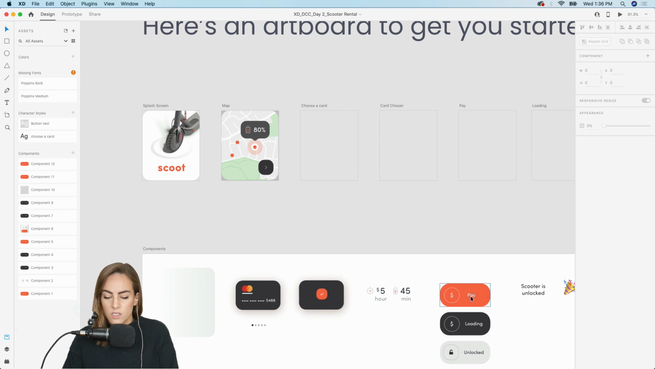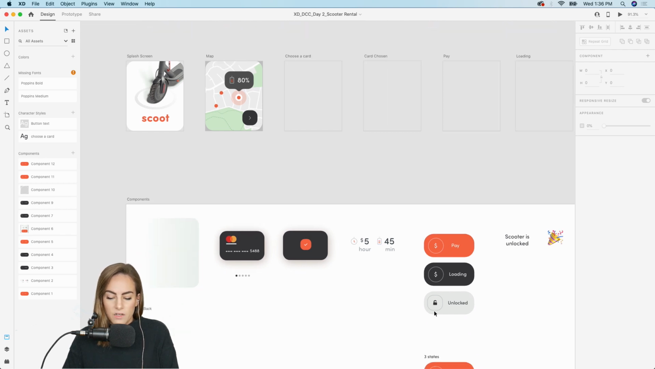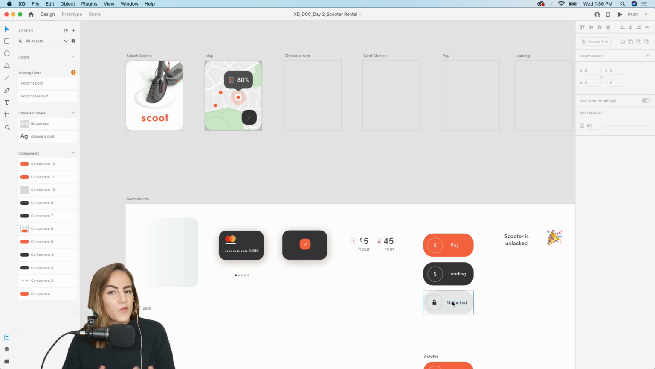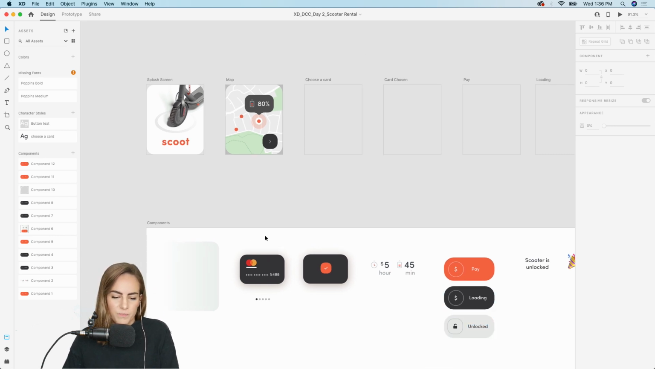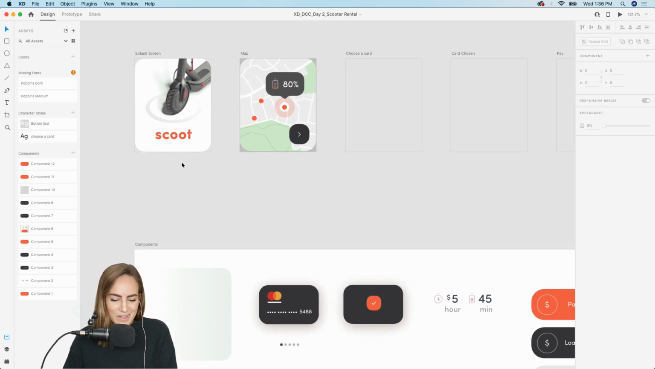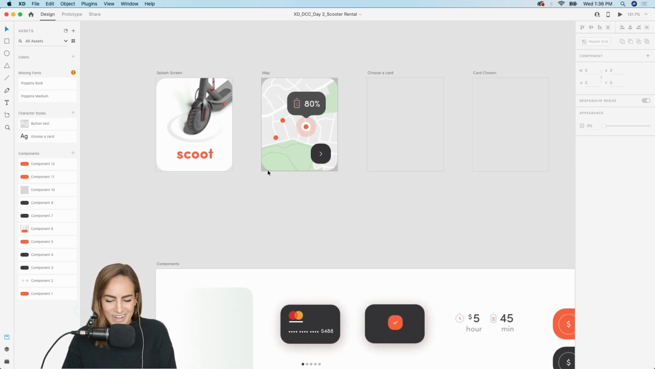I've got some artboards already started, and like I mentioned, I'm going to be focusing on component states for a button. You can see I have 3 buttons here, but we're going to narrow it down to only 1, just having different states. I've got my splash screen already ready. I'm just calling this app Scoot. Really original, I know. If you guys have a better idea, let me know, but I thought that was kind of cute. So we go from the splash screen to the map screen.